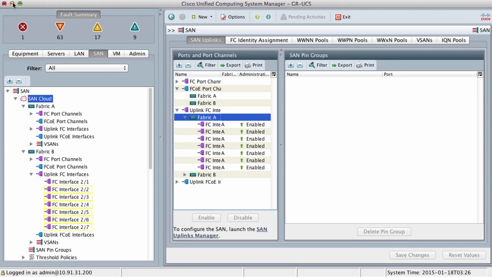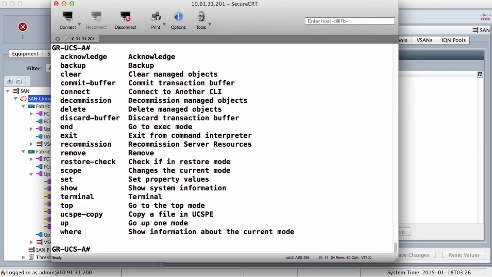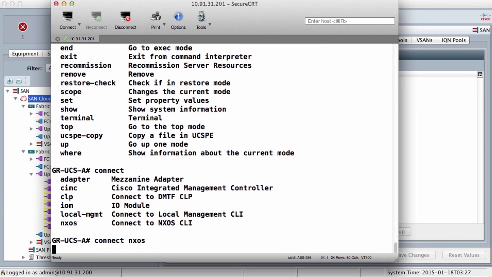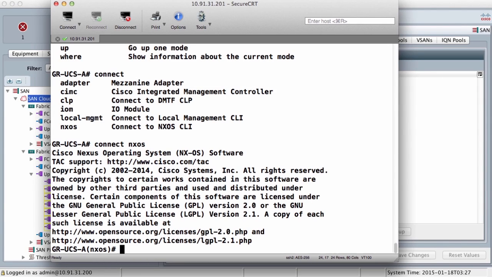There's also another way that I could take a look at the health of my system. I'll log into my Fabric Interconnect, and one of the first things that I see is I'm kind of in a general area. Where I want to get to is the switching portion of the Fabric Interconnect. So to do that, I have to type connect and then where I want to go. In this case, there's a couple different places I can go. I can go into the CIMC, the I/O module, the adapters. In this case, I want to go into NX-OS, or the switching portion.